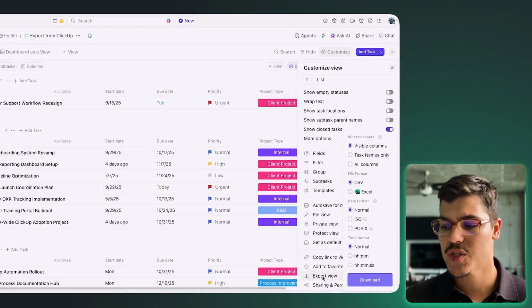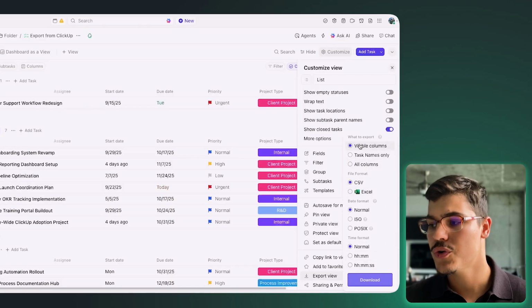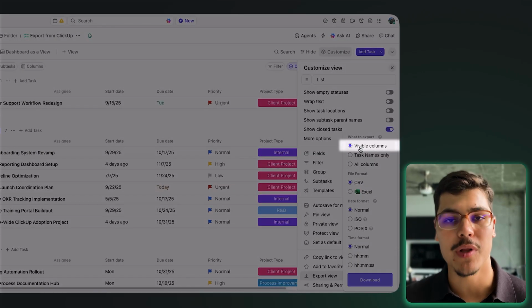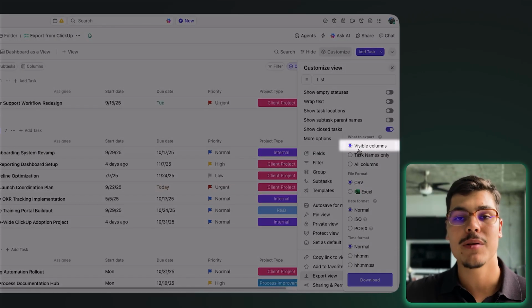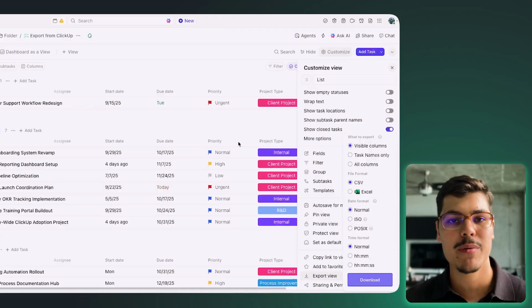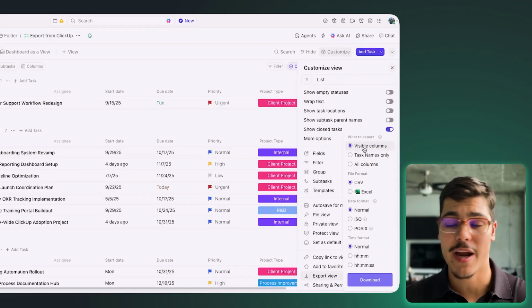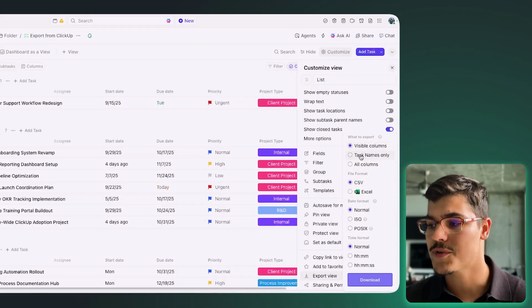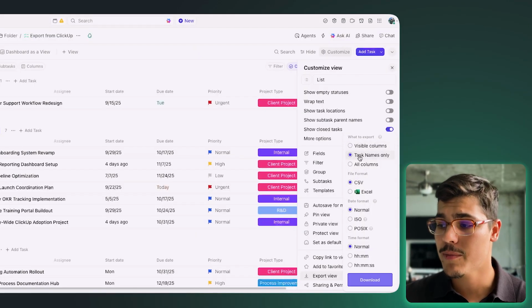As I click this export view, it will show me the pop-up window in which it will ask me what to export. Now I can export all the visible columns, which means these are the columns that are added to this specific view. In this case, I have just a couple of them, let's say 3. And let's say I have more columns that are not visible in this view, but I want to only show these columns that I have right now. So I'm going to select visible columns. If I want to have task names only, I'm going to select that.